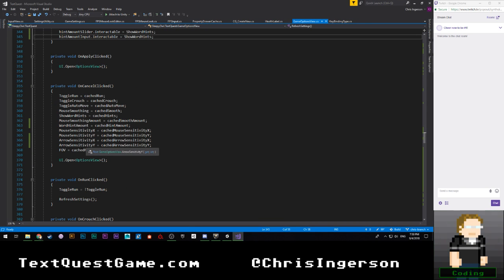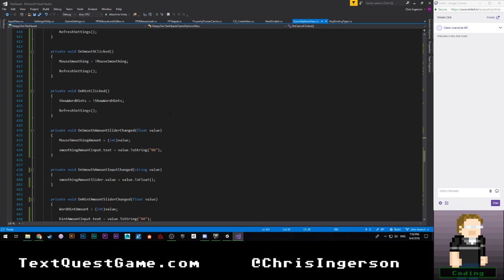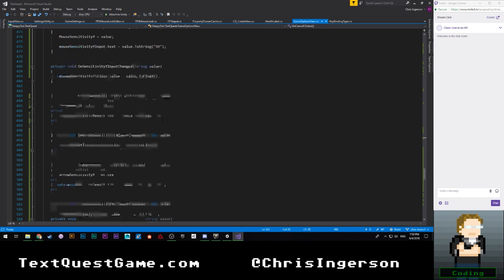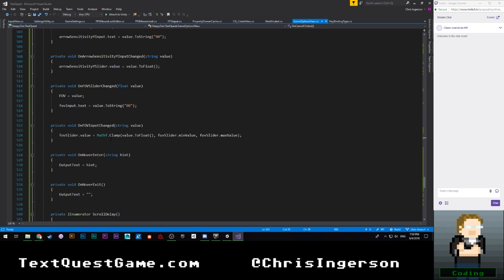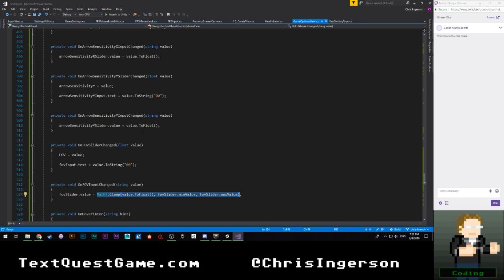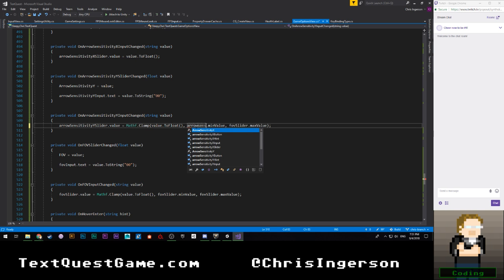Let's see, arrow sensitivity, FOV, word hint amount, cached hint amount, and so on. That's all looking pretty good. So I think what I have to do as far as this goes is I actually want to clamp my string values. Yes, so you can see that I'm doing that here. And I probably really want to do that for pretty much everywhere that I have slider related changes happening. So same thing with slider or arrow sensitivity. We're just going to change that to arrow sensitivity X or Y slider.